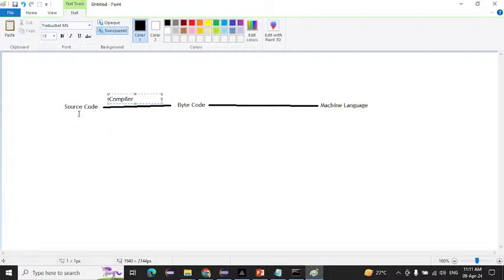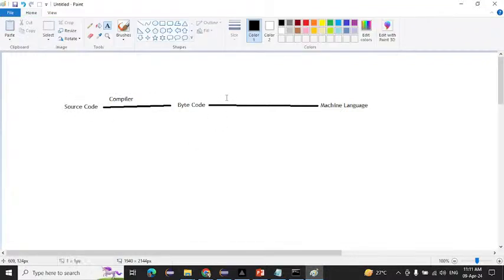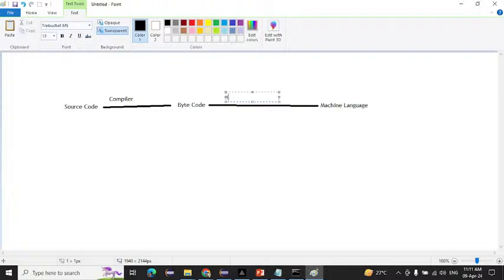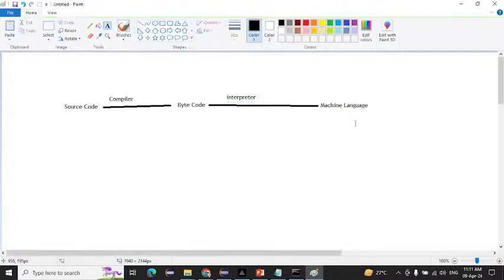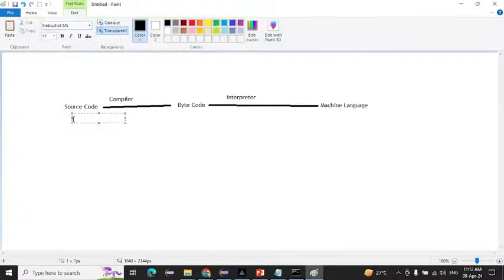Okay, the compiler is converting source code into bytecode, and this bytecode is converted into machine language. The thing responsible for that is the interpreter. Right? The interpreter is responsible for converting bytecode into machine language. And just remember, what is the extension of the source code? That is .java. .java is the extension for the source code.